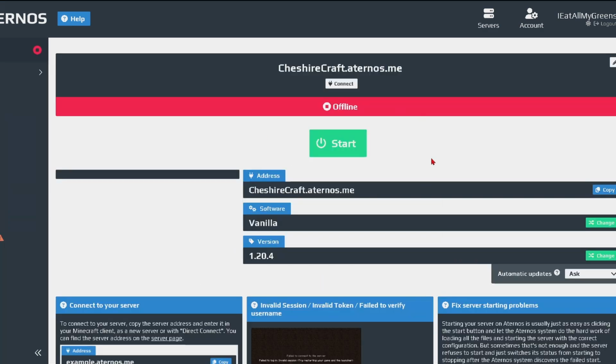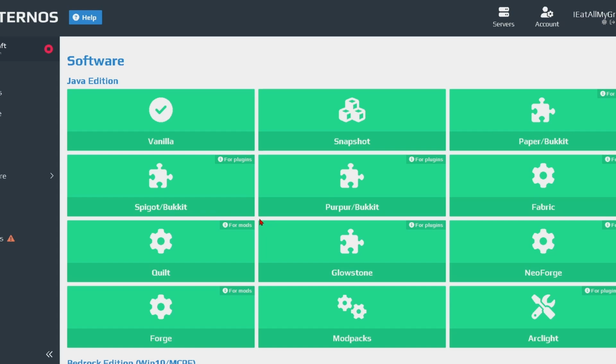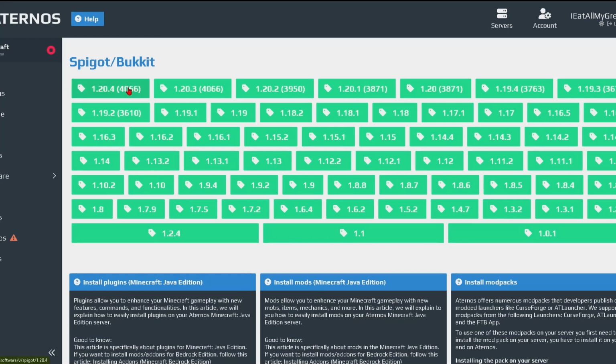Once we're at the server page, we're going to have to change our server software. To do that, go under software and go over here where it says change. And we're going to be changing our server from vanilla to spigot/bukkit. So click here and then click on the latest release of Minecraft, or if you want to run your server in a different version, you would select that version here. But at the time of recording, this version is 1.20.4. Ideally, it will work for all versions of Minecraft. So then click on your version number.